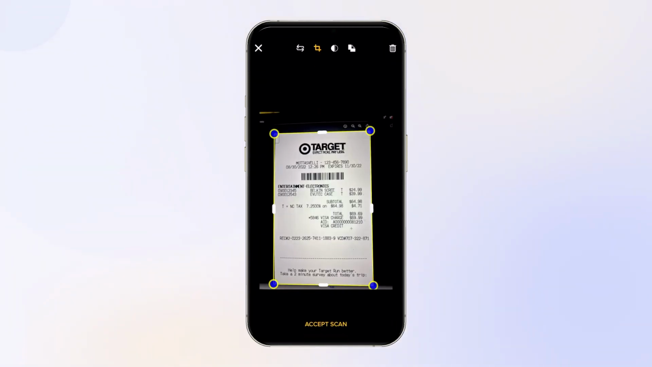After you take the photo, you can adjust the image by dragging the dots on each corner of the square to adjust its size and position it over the area of the image that you want to keep. Once you have adjusted the image, tap on Accept Scan to proceed.